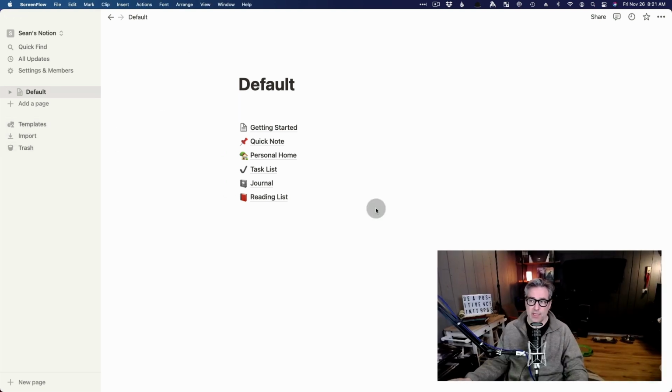Now we're going to go ahead and set up a workspace for our role-playing game. There's a couple ways you could approach this. You could set up one workspace for everything role-playing game, or you could specifically set up one workspace per campaign or game that you're going to run. In this case, I'm going to set up one, and as you get to know Notion, you'll be able to customize it to your preferences.